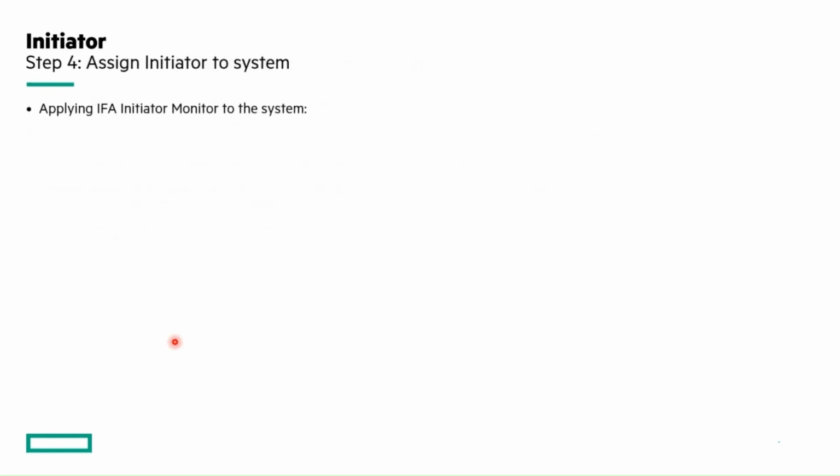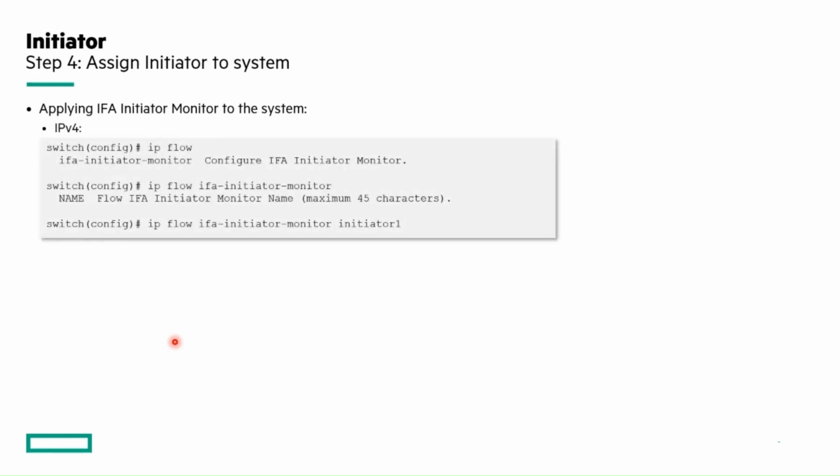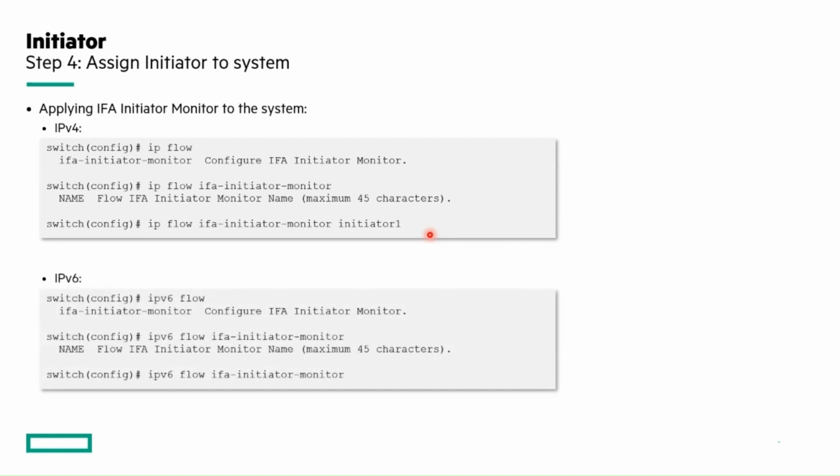Once you have defined your initiator, you can assign it at the system level or at port level. Applying the IFA initiator monitor at the system level, you can use the below command to assign it to IPv4 flows, which includes IP flow initiator monitor, and then you can name the initiator that you created while defining the initiators. In case of IPv6, you will have to go via IPv6 flow and then update your IFA initiator monitor.